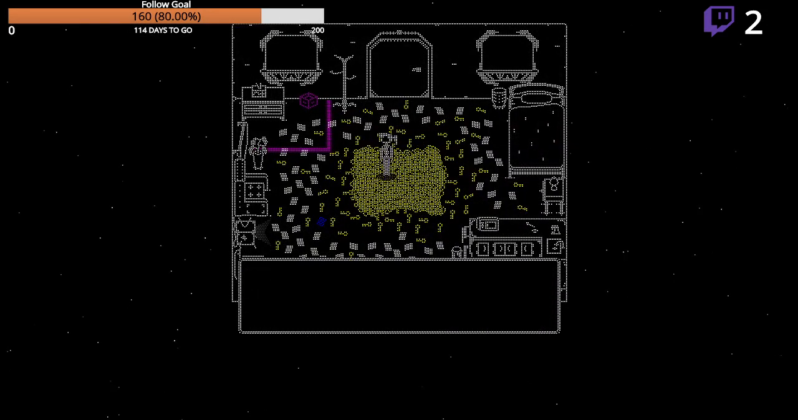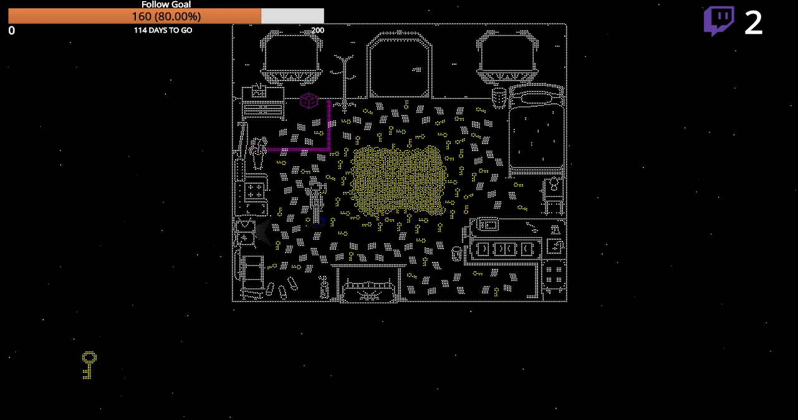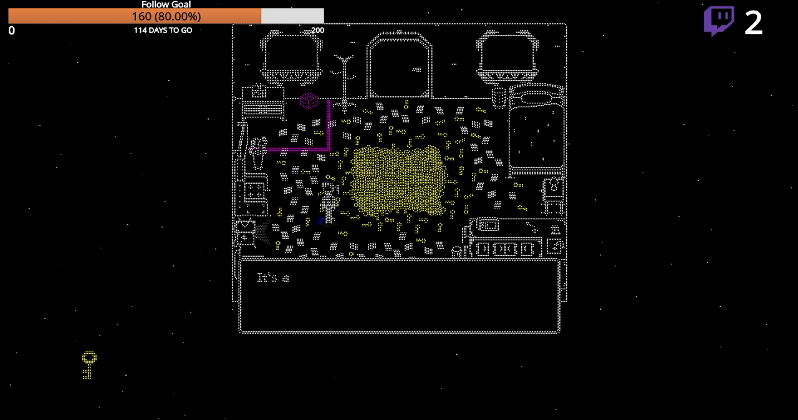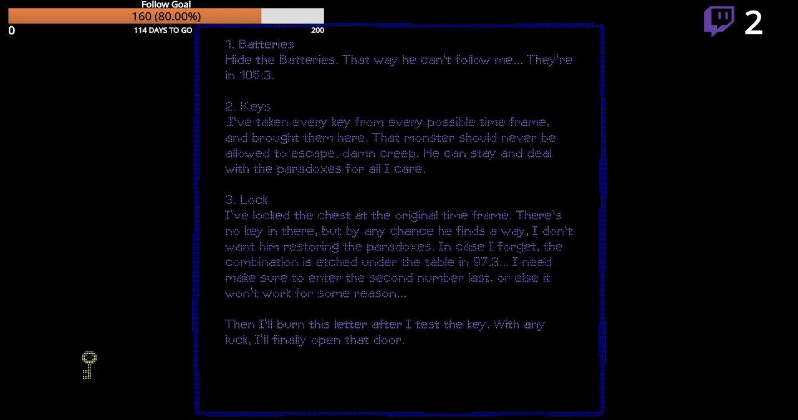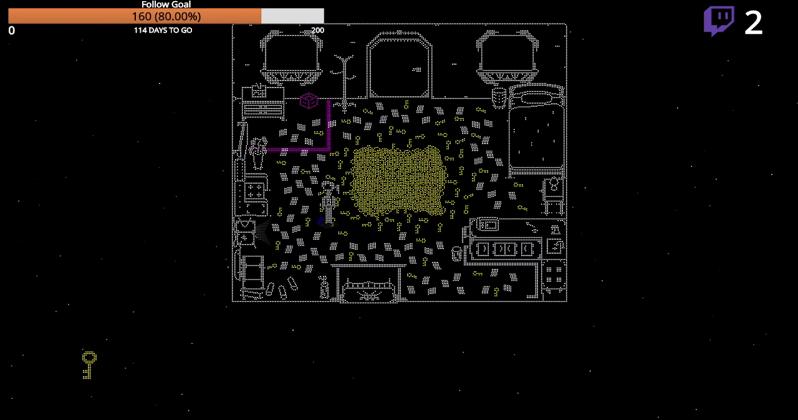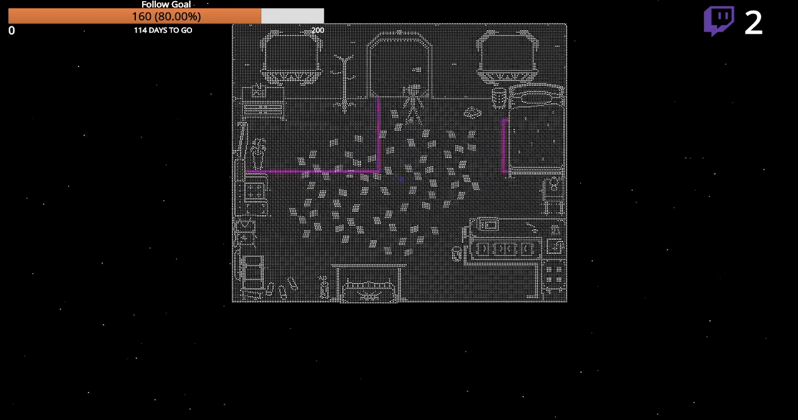In the key room. It's a pile of keys on the ground. It's a complete mess. What do? Take a key. You take a key. Hopefully this one doesn't disappear. And then this. It's a piece of paper. What do? Read it. I need to make sure to enter the second number last, or else it won't work for some reason. Okay. That key disappeared.